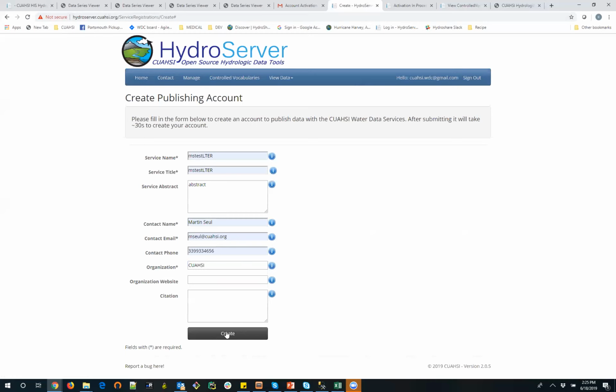Then you can just go ahead and hit create. What this does on the back end is the database is created for you on the spot. The database is only for your data, so it's not shared with any other group. You are the owner of that particular database. This should take around 30 to 45 seconds.